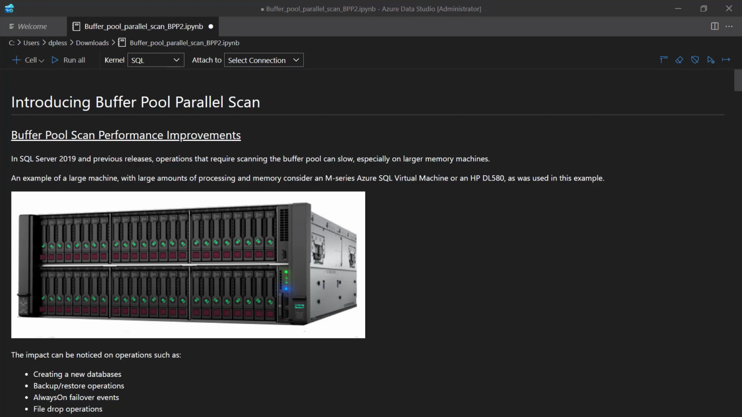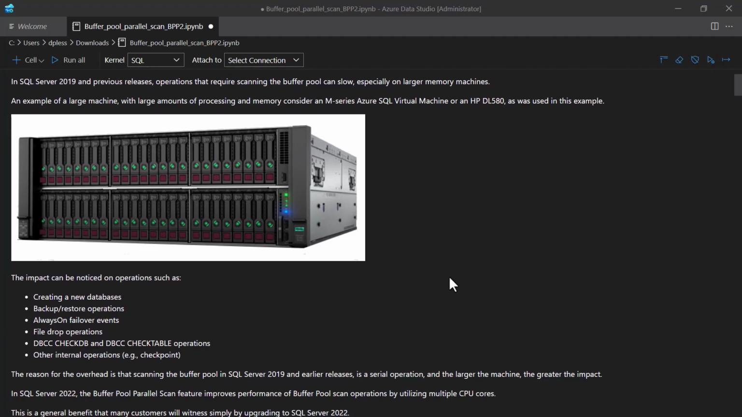And we walked through some of the operations where we can notice this impact. It's actually quite a bit of scenarios, more than folks may think, especially when they have a larger machine. They experience these scenarios. And we mentioned there's no real workaround for this. So this being a feature that's on by default in SQL Server 2022 is just going to be a general benefit that customers have. And you're going to see a lot of performance improvements because of this. And it's going to be very easy to see as we start walking through some of these examples here.